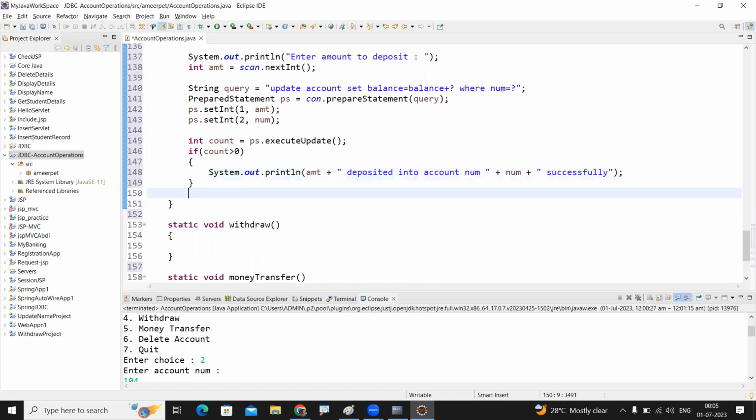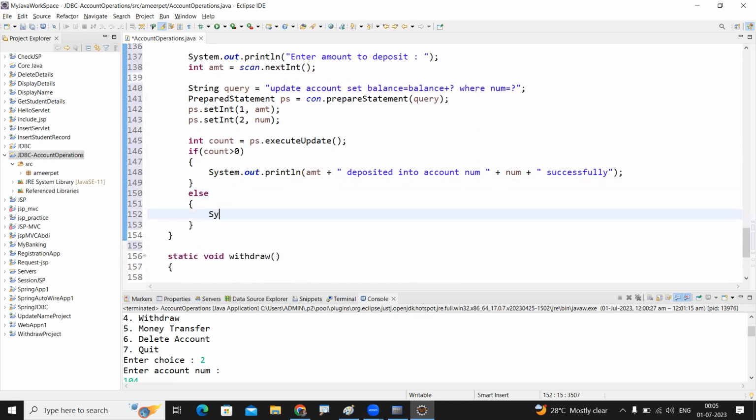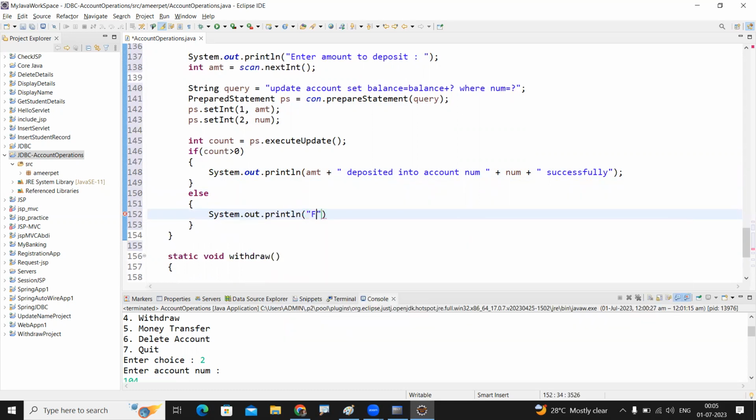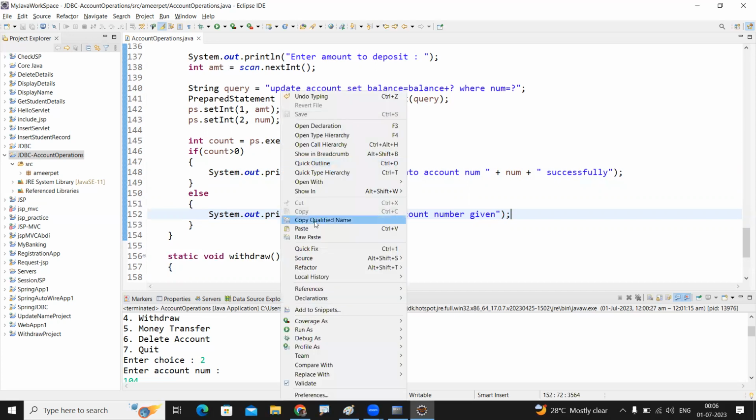We mentioned very clearly how much amount is deposited into which account number. Else, System.out.println failed or error: invalid account number given. Here first we are not checking whether the account number is present or not. That is another way. Okay, so we can do such programs also. Now I'm executing the thing.